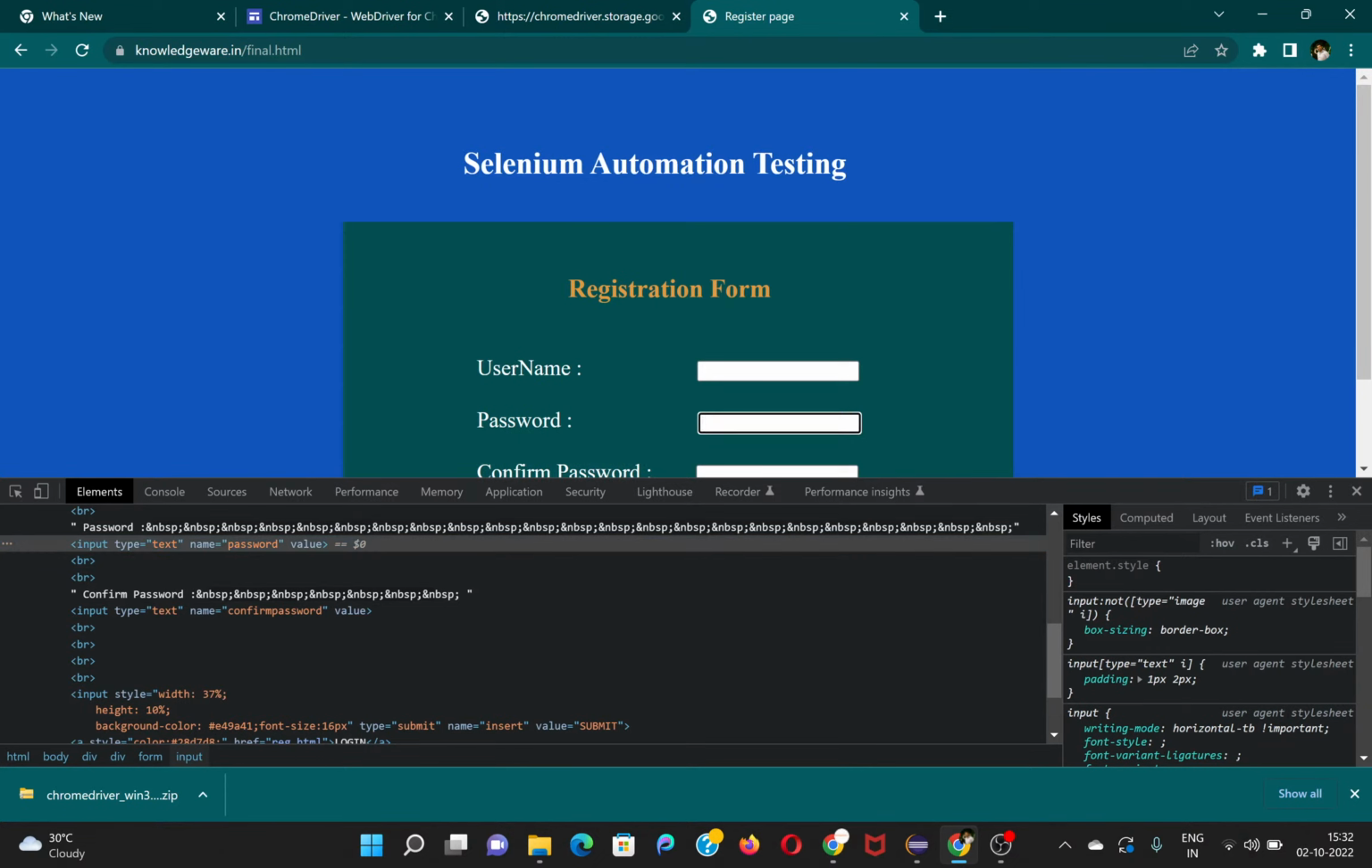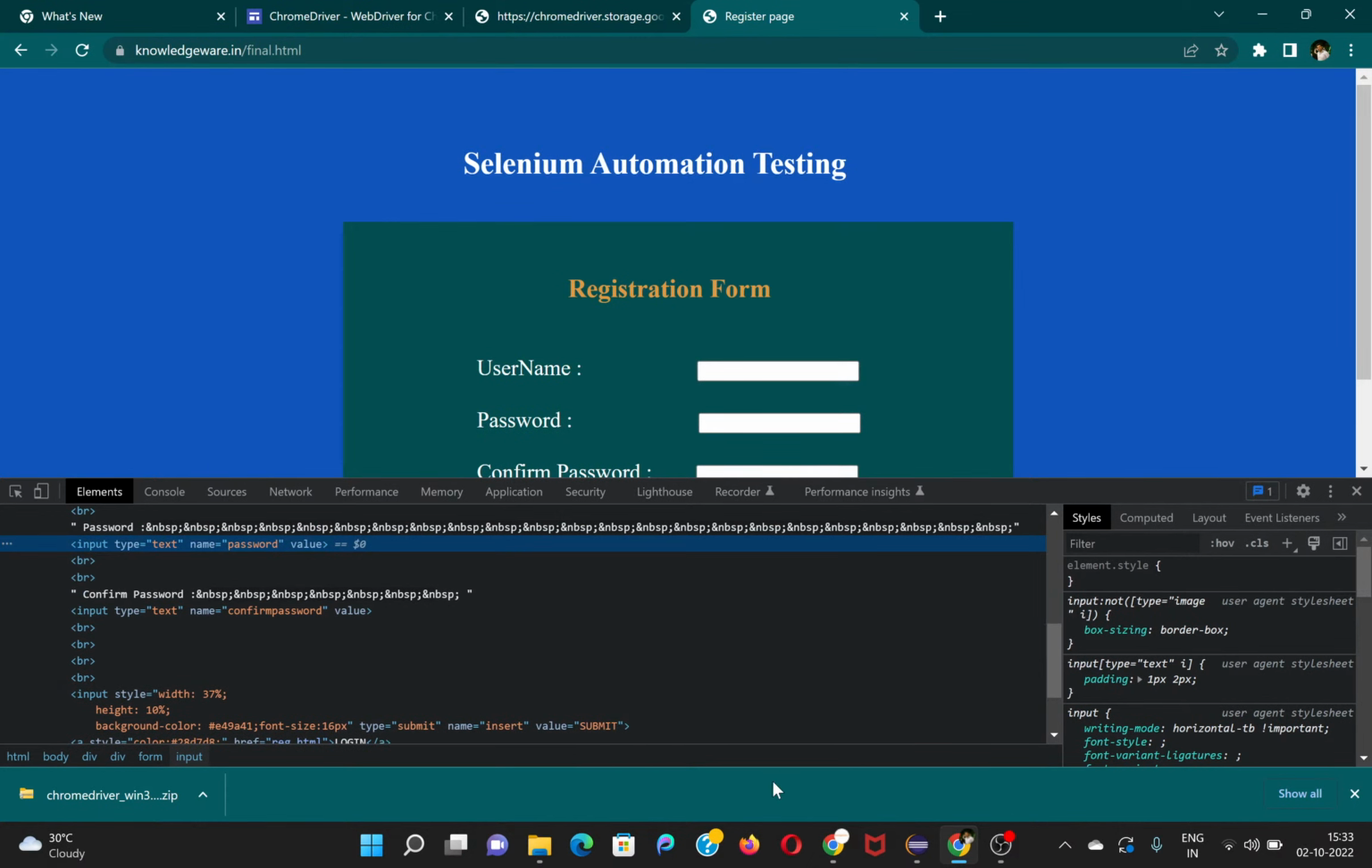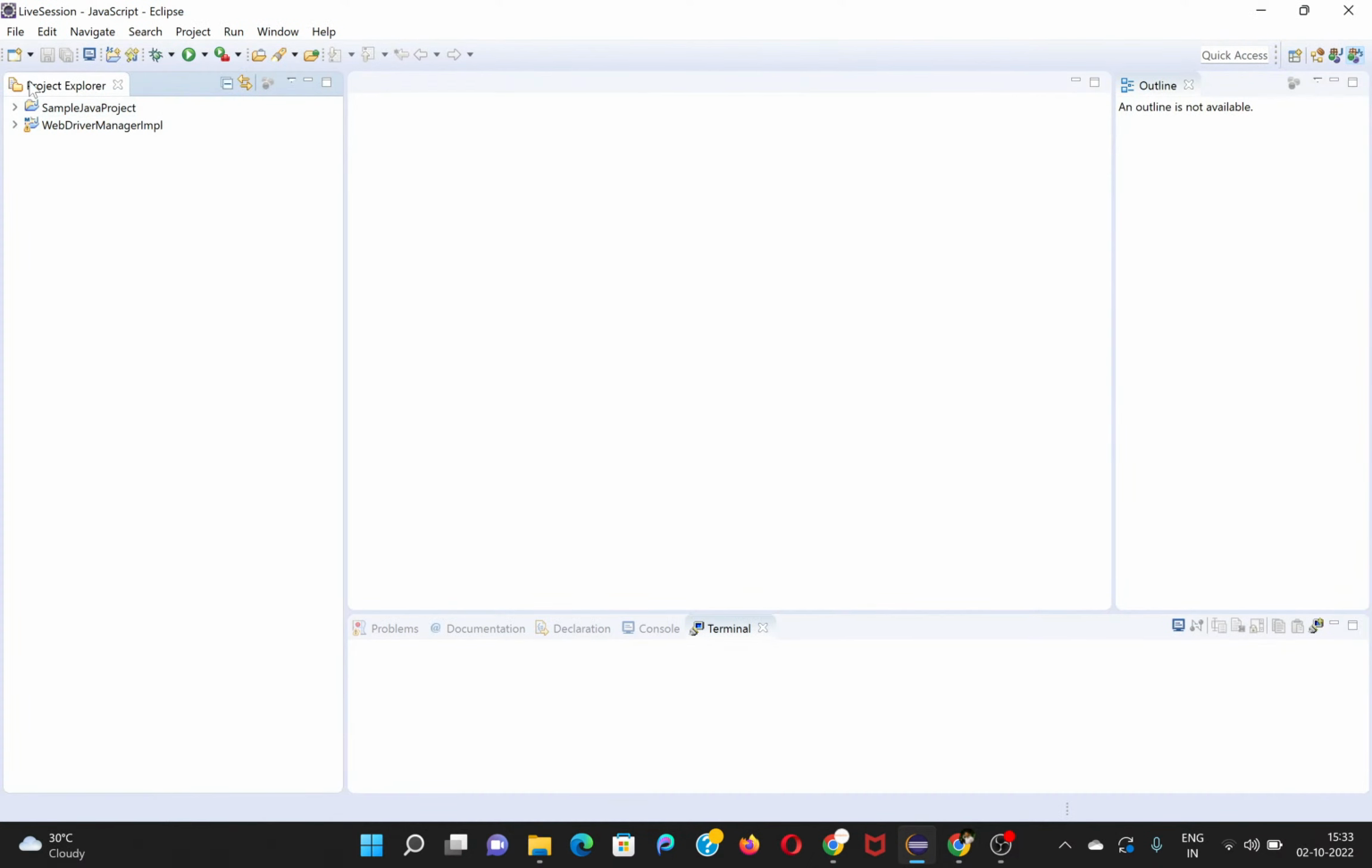Now, for some reason, we are not able to identify this input tag, that means the text box above it, that is username. Now I want to use relative locators to identify this username. That means I am going to use a relative implementation to identify the username with the help of the neighboring element, that is password, which we are able to identify.